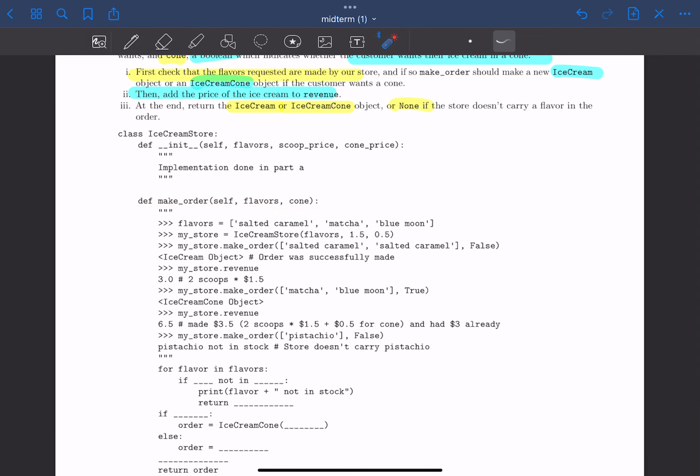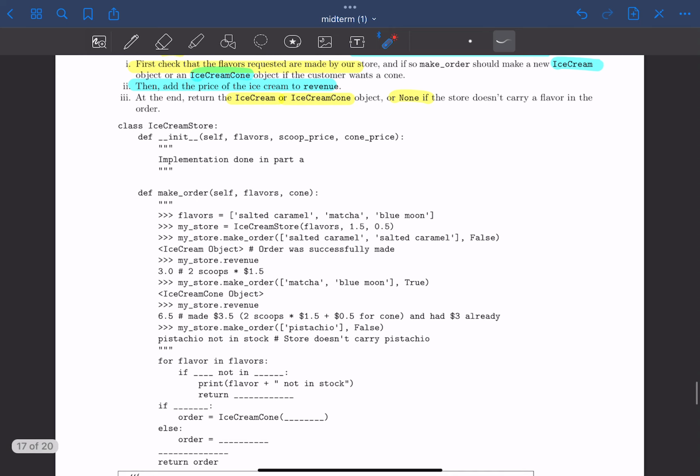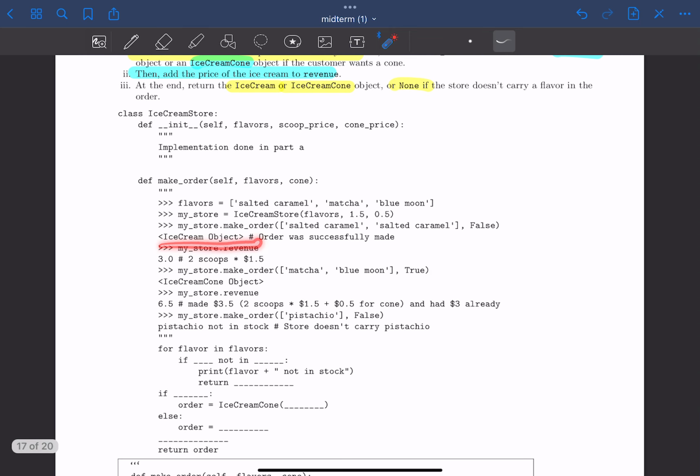So it looks like initially we're creating an ice cream store with these flavors, scoop price, cone price, and we're going to make an order of just 2 scoops of salted caramel, which is a flavor we do hold, and False, not a cone. And you'll see here we get an ice cream object, and it was successfully made because all the flavors matched up. And we asked for the revenue. We see that we multiplied the 2 flavors times 1.5, right? Cool. And we didn't even use the cone price because remember the cone Boolean was false.